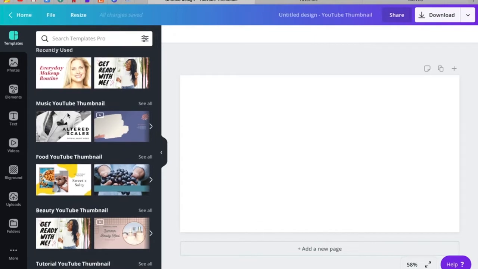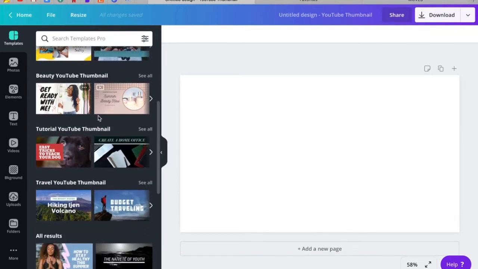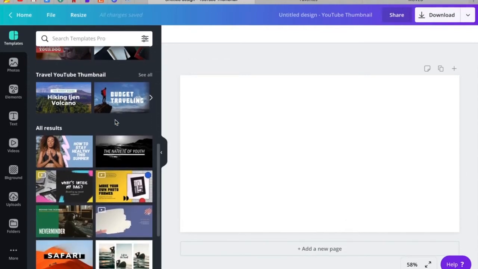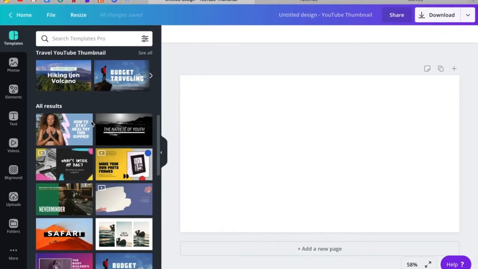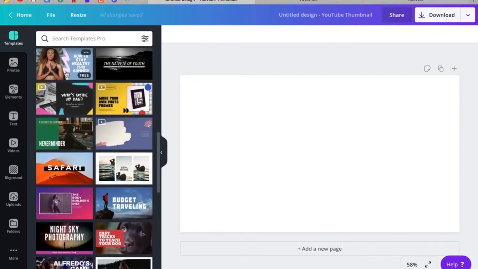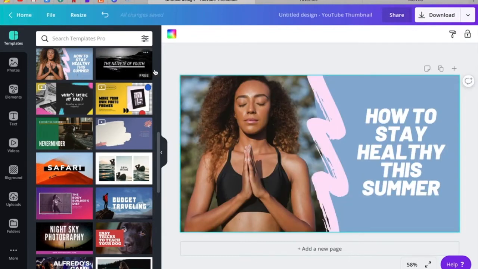So here are all the templates. You can browse all these templates. You guys, these are ready templates. All you need to do is really just customize them. So I'm trying to select a template that I like, and I decided to go with this one, and now all I need to do is customize it.